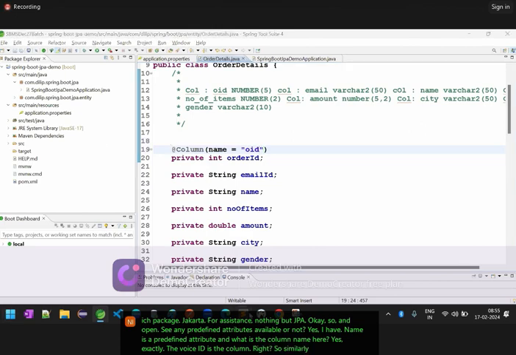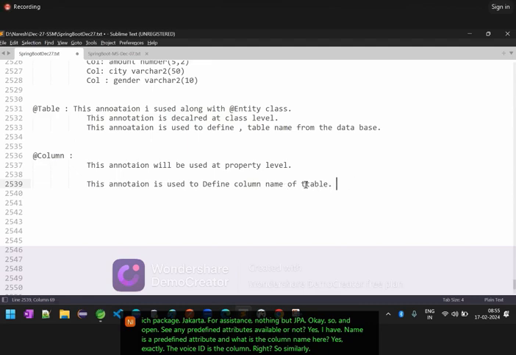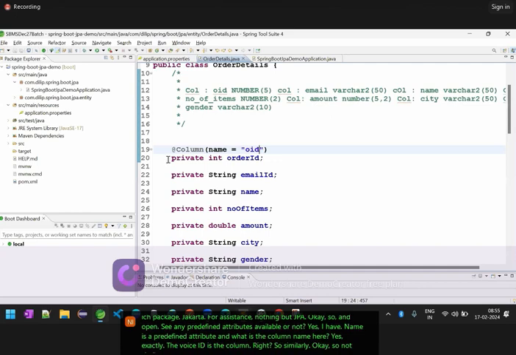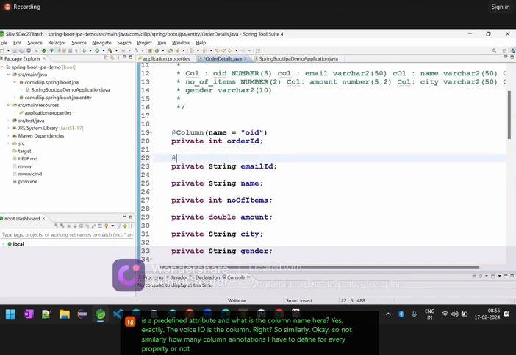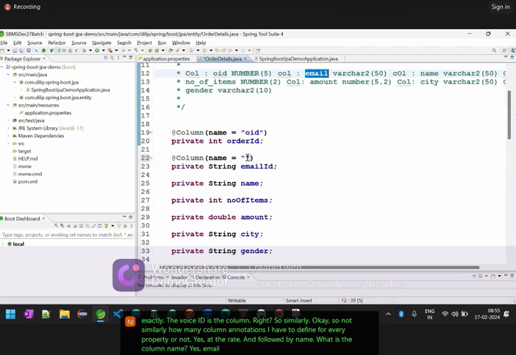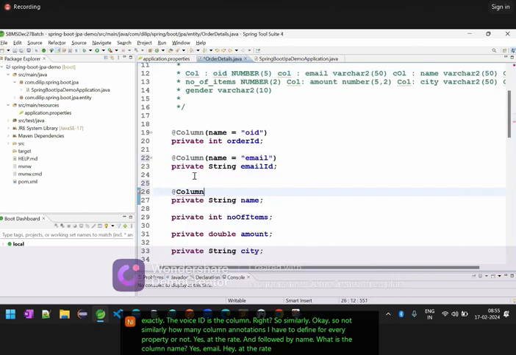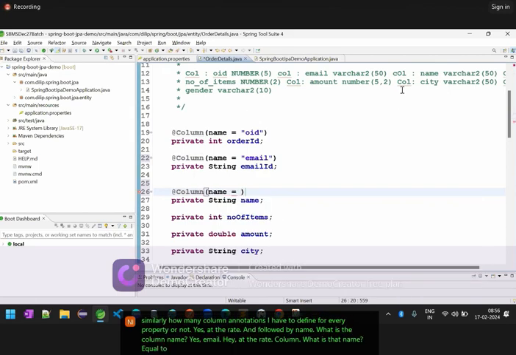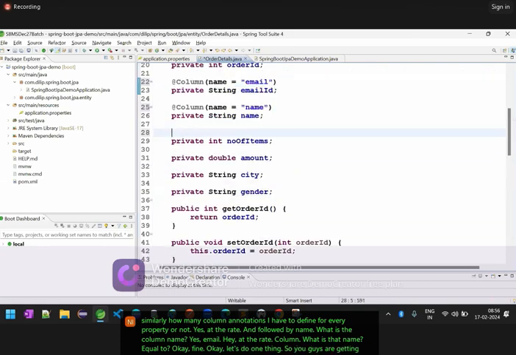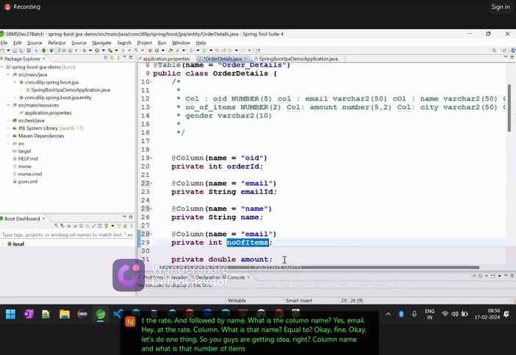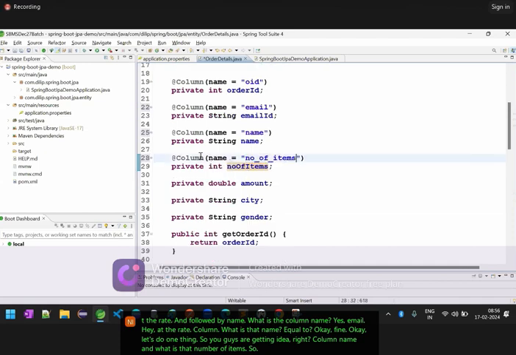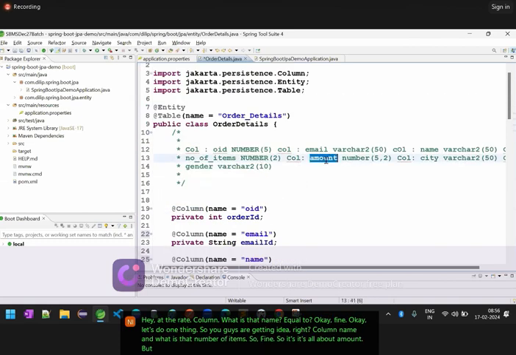Similarly, how many column annotations do I have to define? For every property. Yes, @Column followed by name. What is the column name? Yes, email. And @Column, name equal to... Okay, fine. You guys are getting the idea, right? Column name, and what is that? Number of items, so num_items. Fine. And it's all about amount; in the table also, yes, amount.